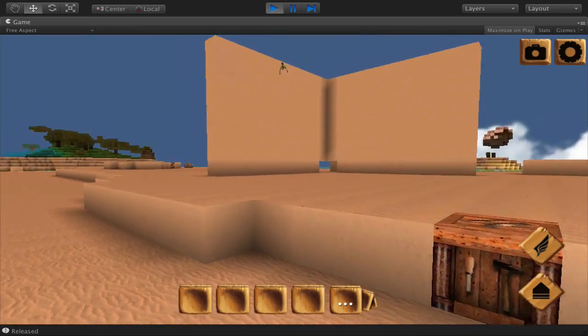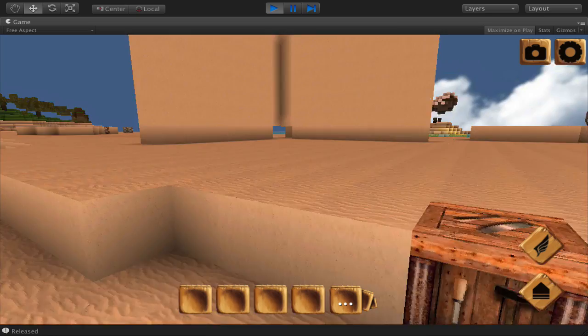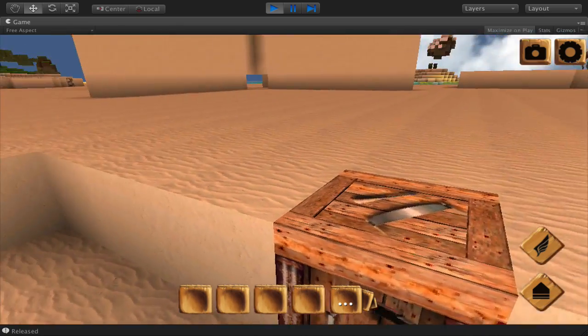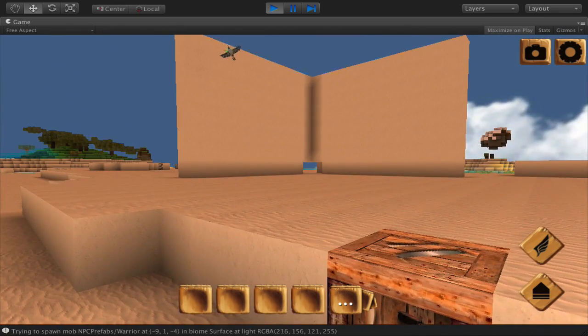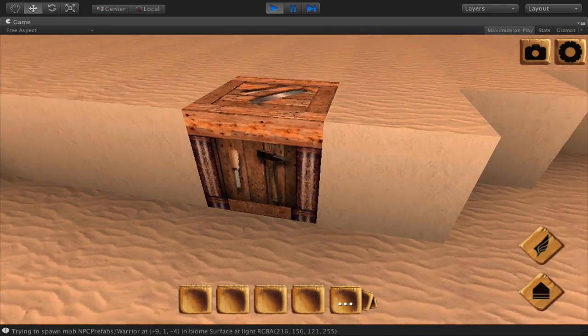Hi everybody. All right, I want to show you some improvement that I made to the light system. Let me see. The previous version was taking a lot of memory, and the light wasn't working quite right. So I want to show you how it works now.